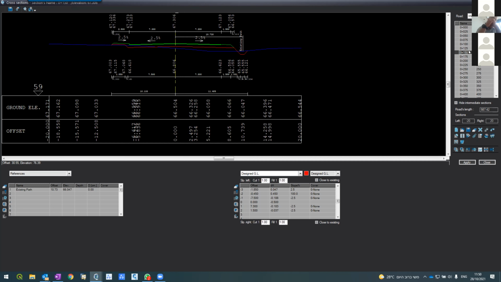Questions, guys? Before we wrap up. Yeah, there was a question here. Do we have discussion about road intersections? Not in this training, and in fact, I have to be honest with you.